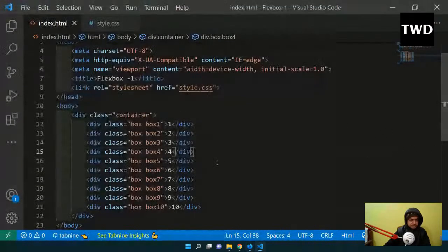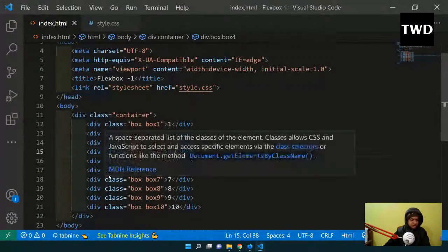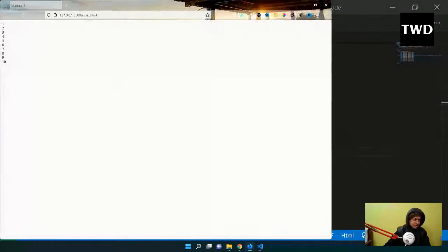Then I have linked this style.css. So I don't want it plain like this, with 1 to 10 coming. I want it to have some styles. So I will have some basic styling also here.